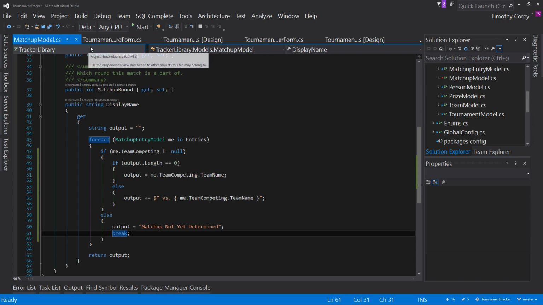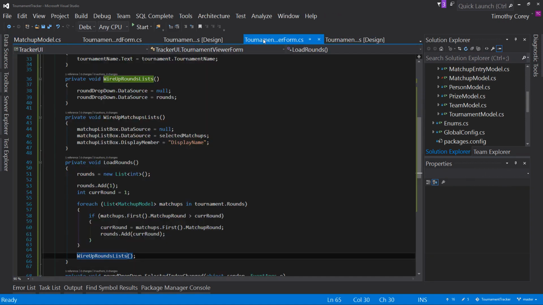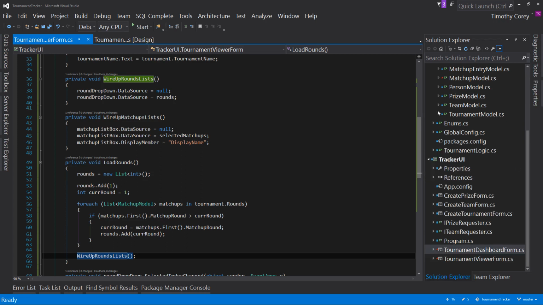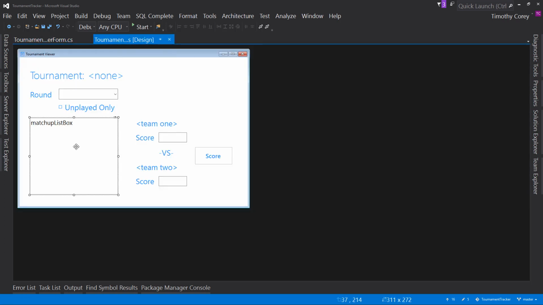So let's go back to our code behind. Let's actually close out these other things. I like having an uncluttered workspace up top. And I'll unpin this as well. I'll unpin this. Okay, so now what we want to do is whenever this value changes, which one selected, we want to populate this information.